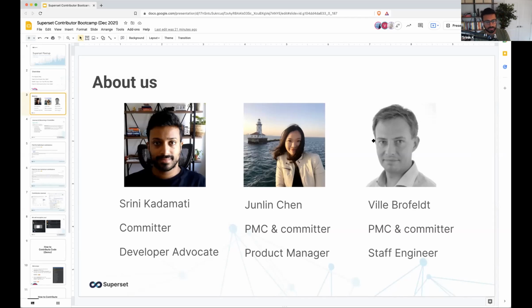I'll go first. My name is Srini Kadamati. I'm based in Boston. I'm a committer to the Superset project, and my focus is on developer advocacy. So I spend a lot of time on documentation, tutorials, blog posts, content in general. Just showcasing all the ways Superset can be used, and helping run events like this. Next, I'll pass to Junlin for a quick intro.